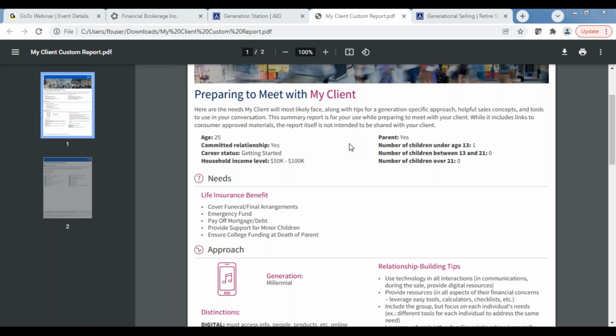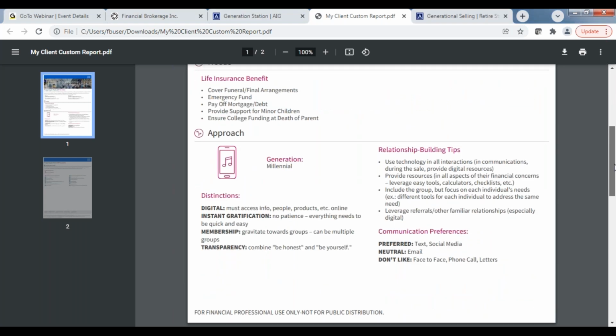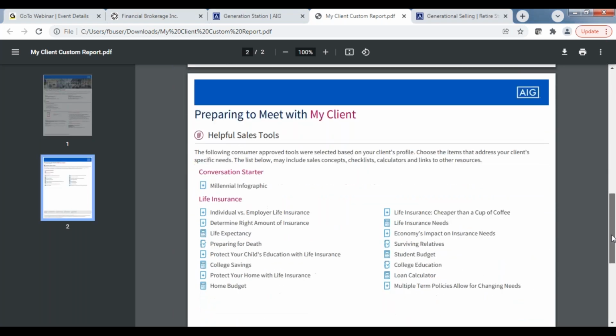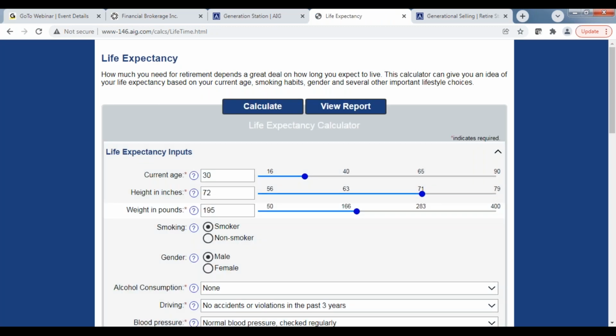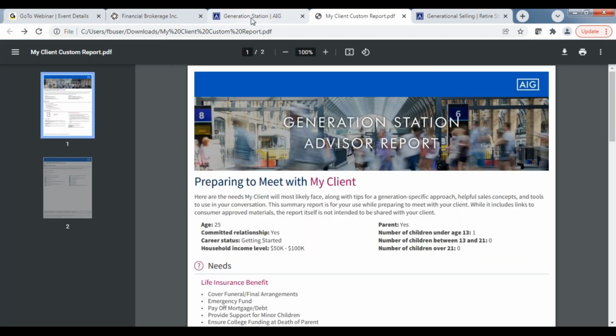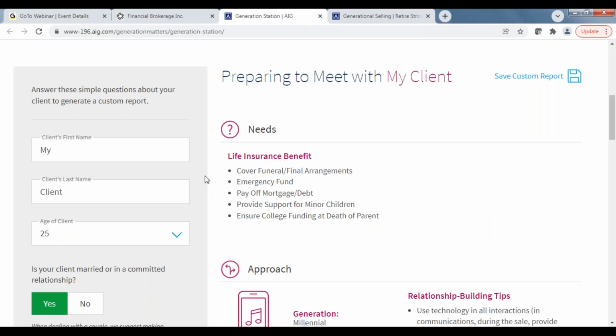So now you have a pre-made record of your conversation and some ideas and tips as far as how to interact with them. And again, if you don't print it and just keep it saved as an electronic document, all of these links are still active. So you can go to the life expectancy calculator directly from that saved PDF. All right, so that's our millennial example.